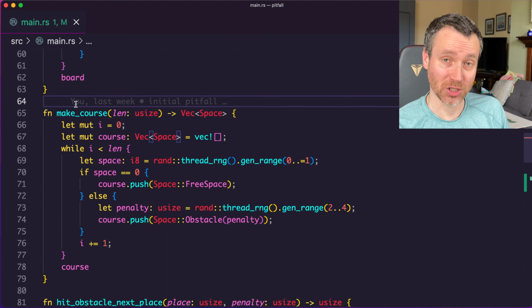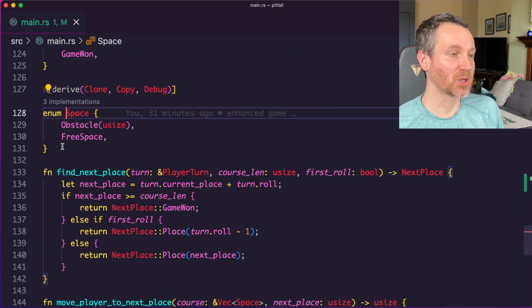So real quick, let's just go to spaces. So again, here's a space. It could be either an obstacle or a free space. And the obstacle is going to take here what I'm referring to as the penalty. And that type right now is just usize.